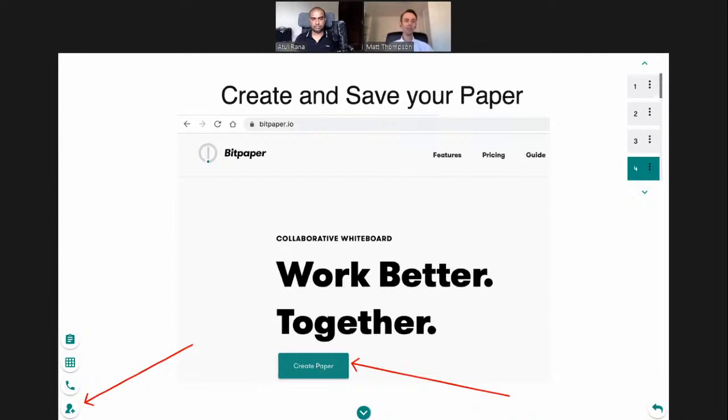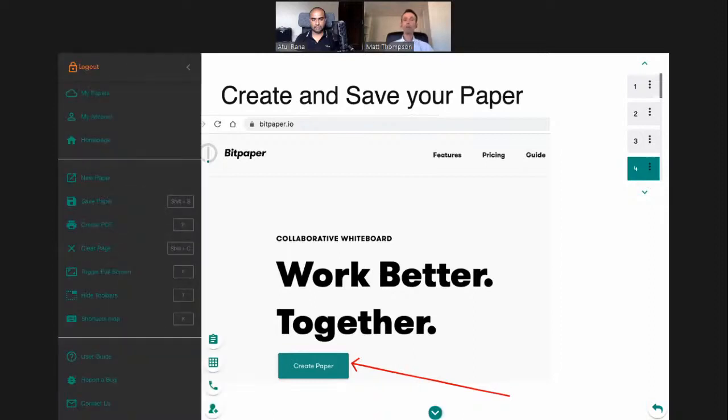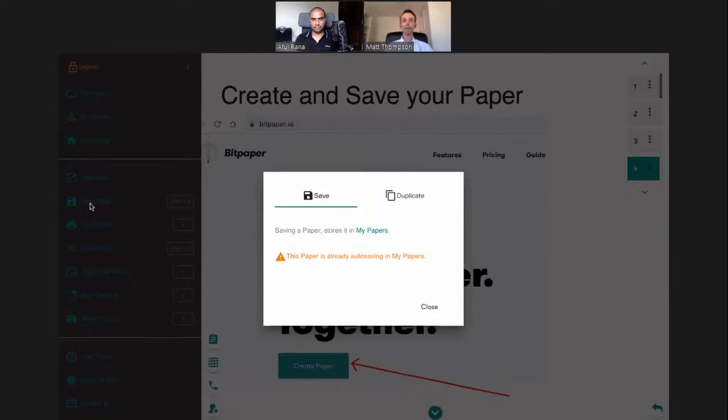You can do that really easily by coming down here to the bottom left-hand corner. Actually, let's just move that arrow down slightly. This is the menu tab. And when you click here, it will open a little side window, and then you can see this option that says Save Paper. If you click this option, at the moment, mine is already saved, which is why it says this paper is already auto-saving in My Papers.